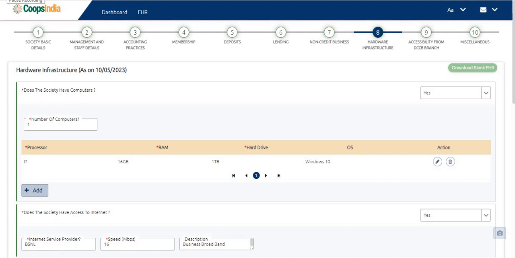In this video, we will see the procedure to fill the remaining three steps of the FHR form, that is, hardware infrastructure, accessibility from DCCB branch, and miscellaneous. Let us see hardware infrastructure.